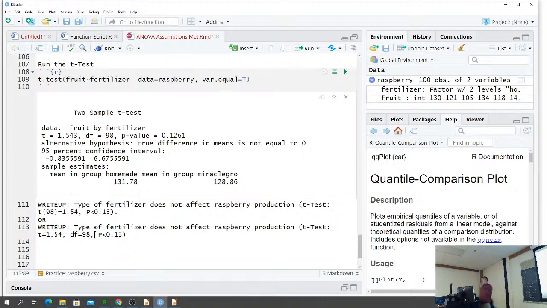But we did present everything that we needed: conclusion, interpretation, test statistic, test, degrees of freedom, p-value, all 5.